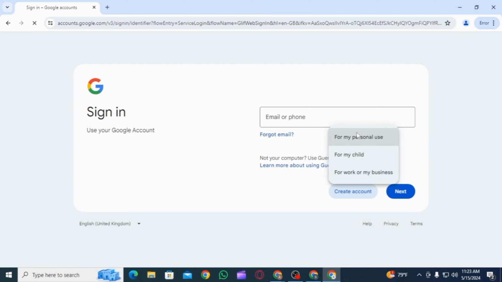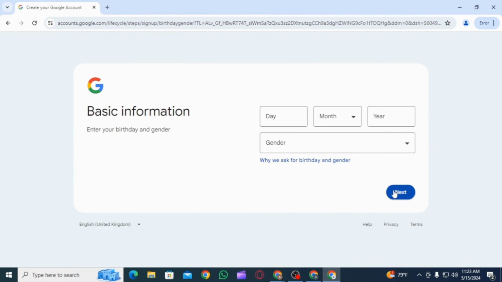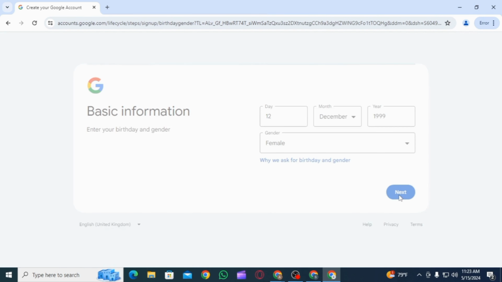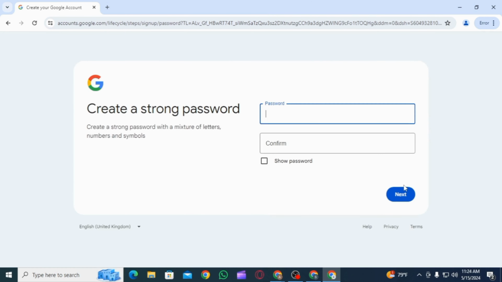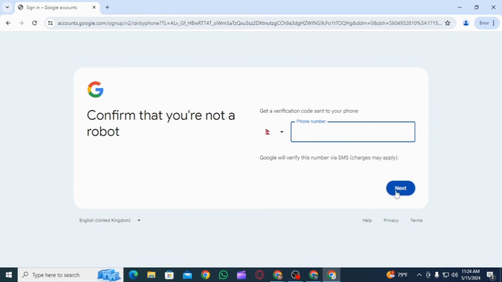Select any one of these. Then, over here you will have to enter your first name. The surname is optional. Now click on the next option. Here you will have to enter your date of birth. Now select your gender and click on next. Here you will have to create your username. After that, create a password. Click on the next option after confirming the password.